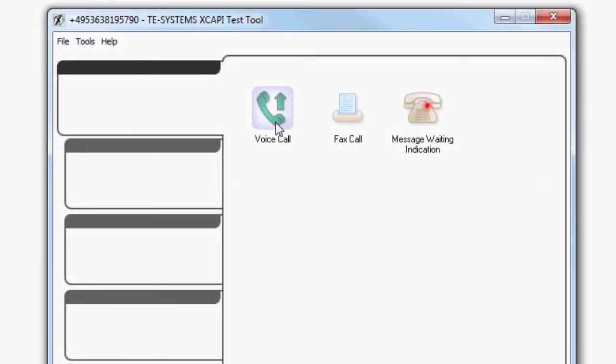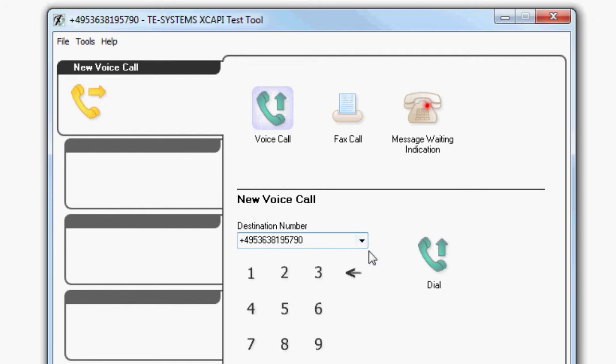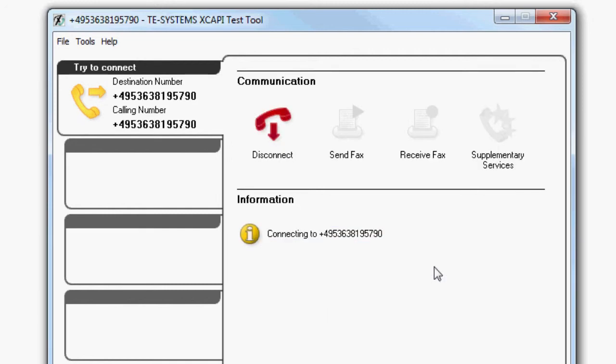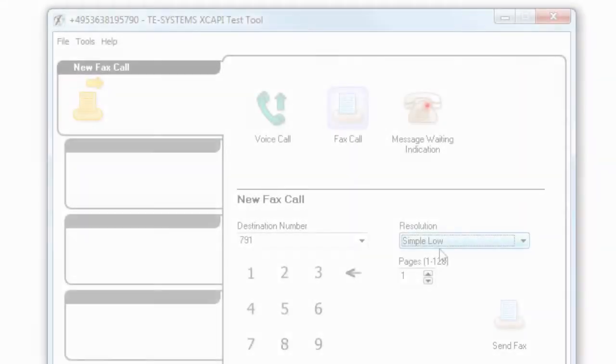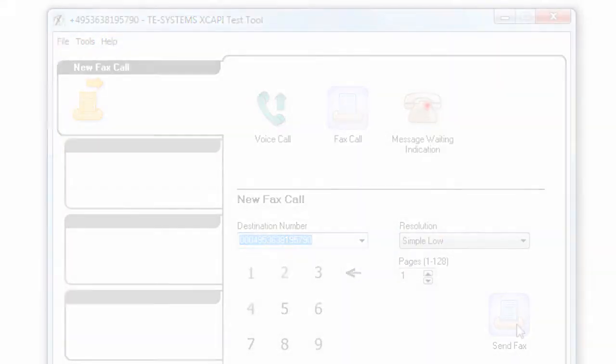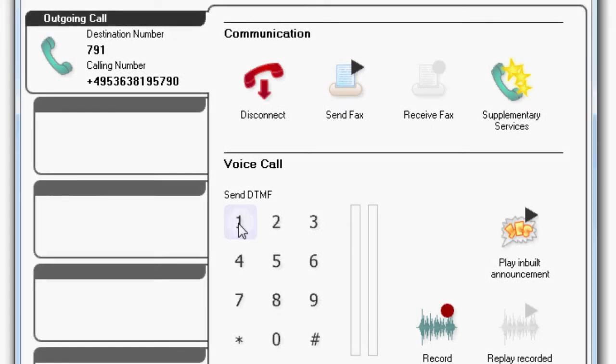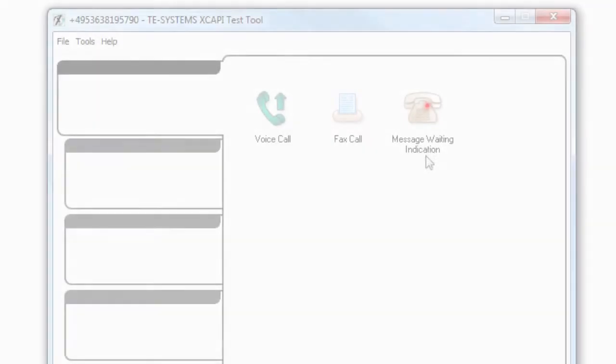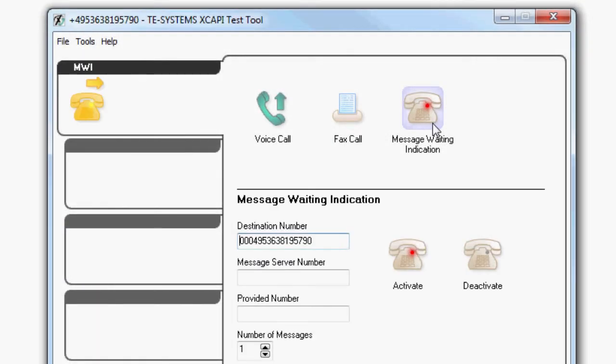Let's have a look at the most important advantages. Incoming and outgoing voice calls, sending and receiving fax, sending and receiving DTMF tones, triggering supplementary services.